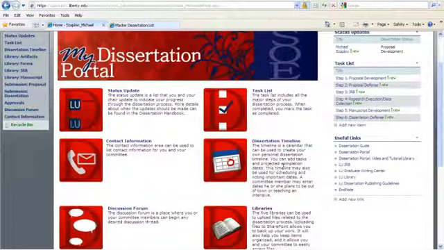You can also schedule important dates such as defenses. You can also schedule when your dissertation chair or committee members may be on vacation. I highly encourage you to talk with your chair and create a very detailed dissertation timeline and post it here.